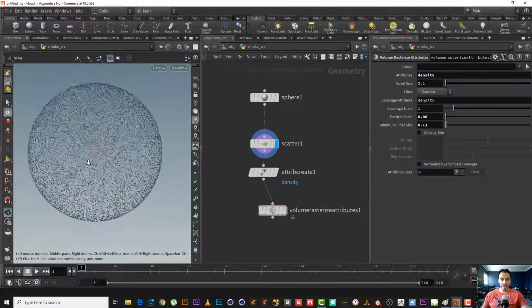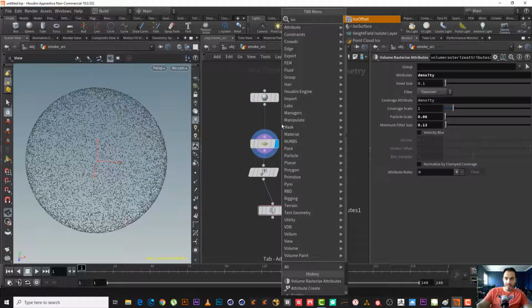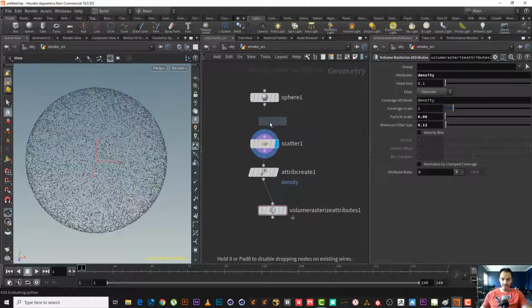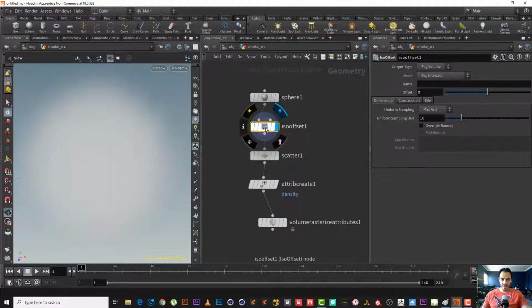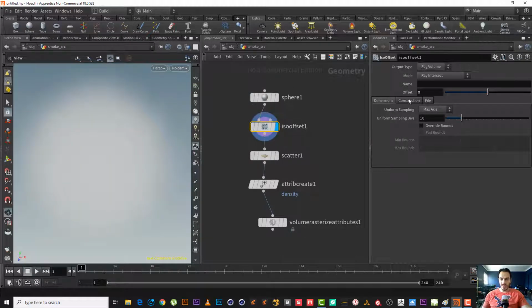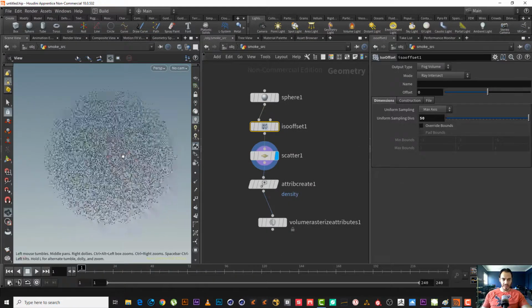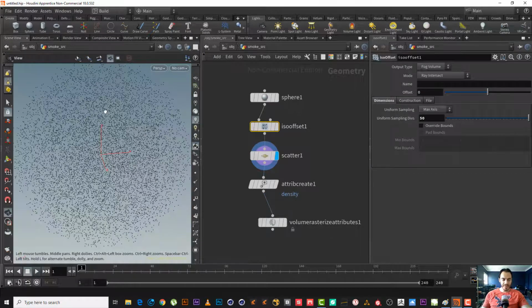As we can see here, the points only scatter on the surface. So we should make it an ISO offset or VDB. It doesn't matter, both will work, but I will make it an ISO offset, much easier. Okay, so we convert the sphere first to a fog volume. Let's make it 100 maybe, to give us more voxels, and then scatter the points in the volume itself.